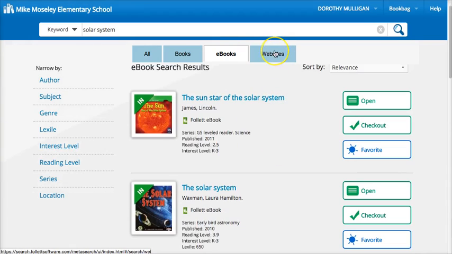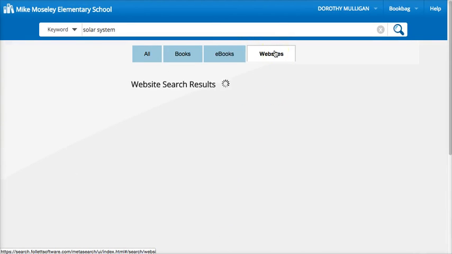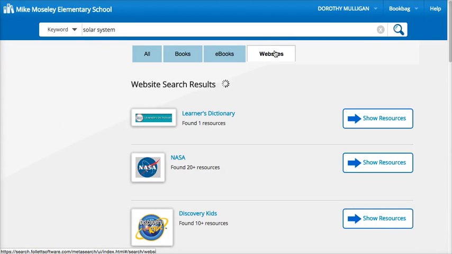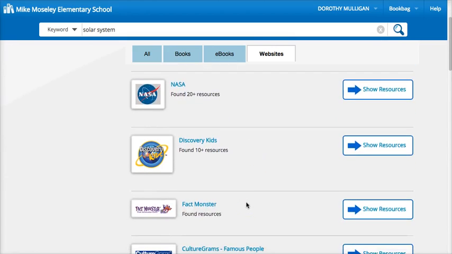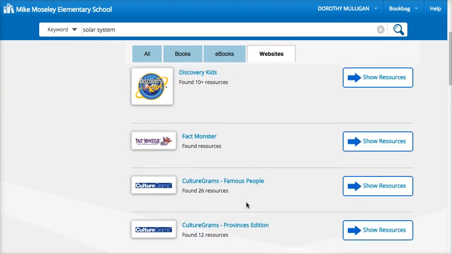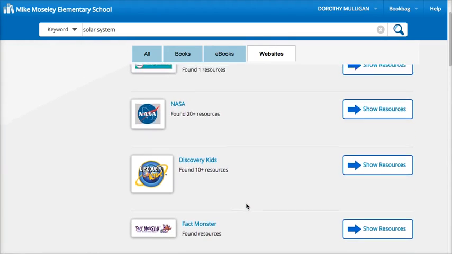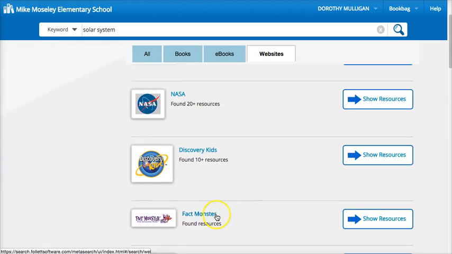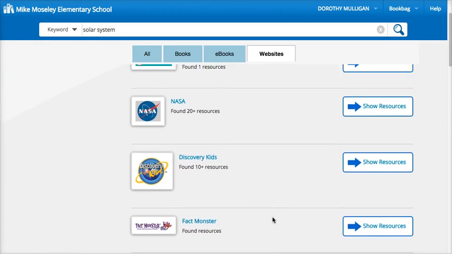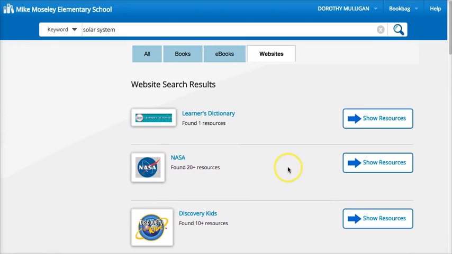And then the websites. Now, Great Prairie subscribes to these databases through the Destiny Quest software. So here I have the Learner's Dictionary, NASA, Discovery Kids, Fact Monster, Culturegrams. All of these are going to be good resources. Fact Monster is a really good one. It's kind of a Google for kids. But the one I'm going to go to is NASA.